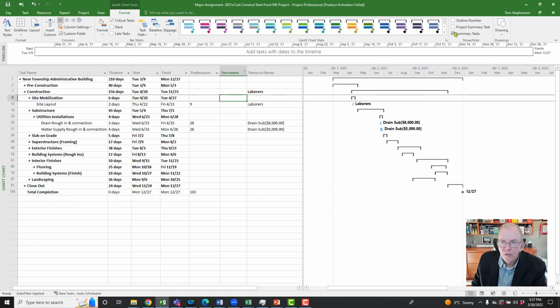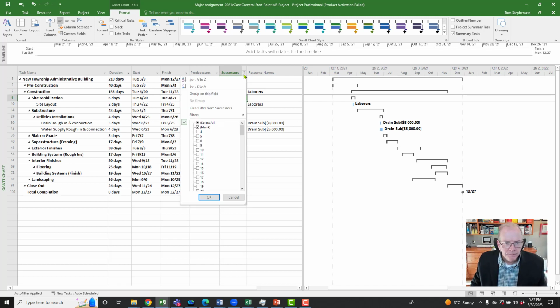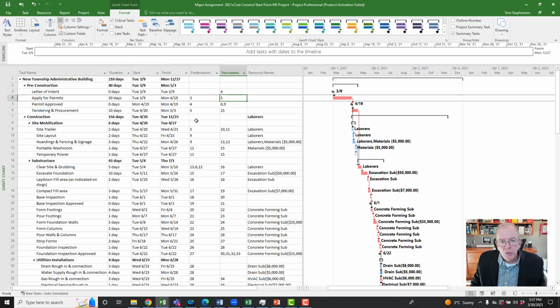Okay, so I clicked on summary tasks just to bring them back in, and I'm going to unfilter this. I've written down 10, 30, 31, and so I'm good to go with that. Click OK. So I could now fix those.